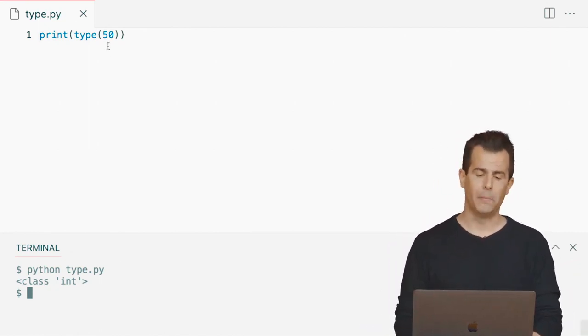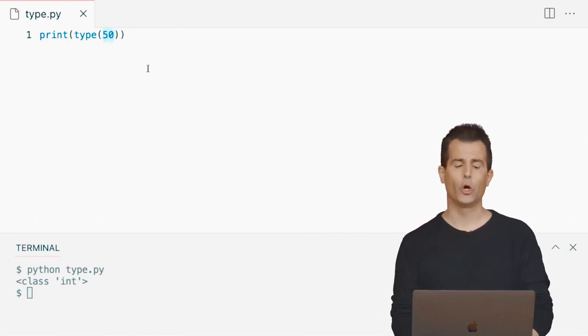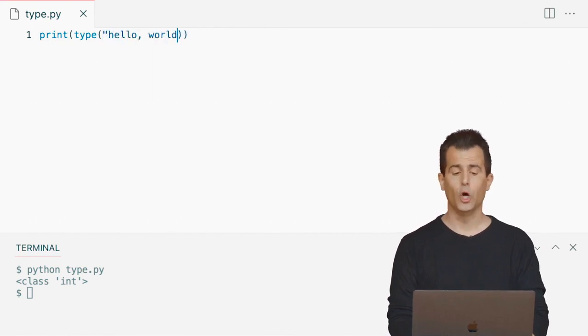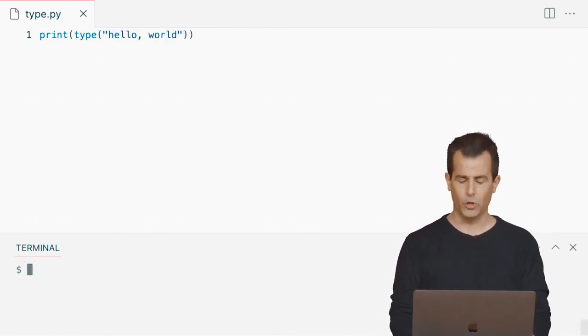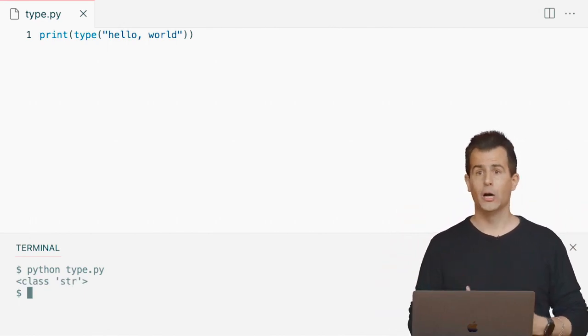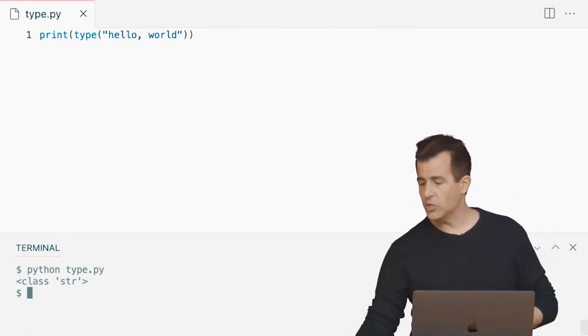Let's change it around a little bit. Instead of passing as the argument to type 50 as an int, let's type something also familiar, like hello, comma, world in double or single quotes. Let me go back to my terminal window, clear the screen, and run python type.py again. And now, voila, there it is. All this time, a str is also a class. We can do this a few more times.